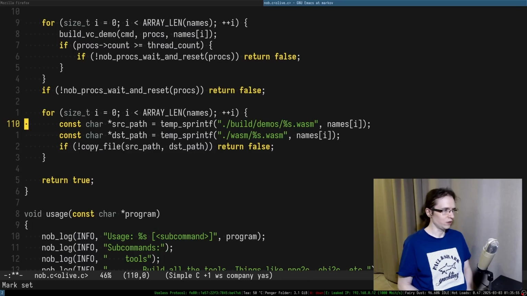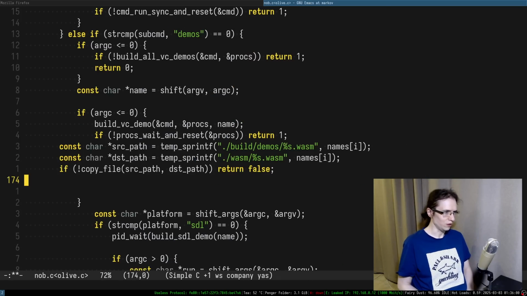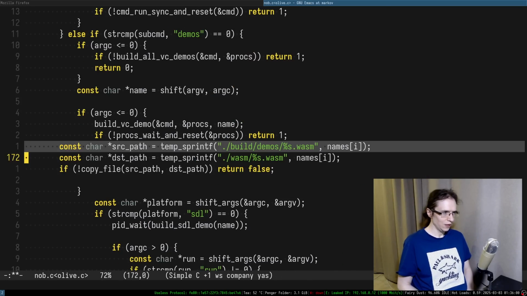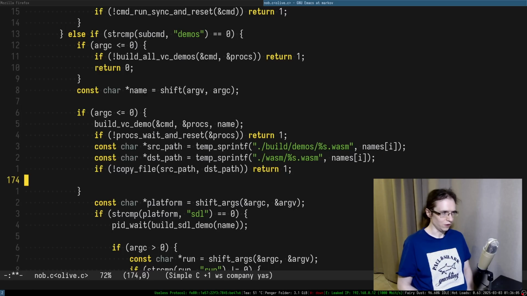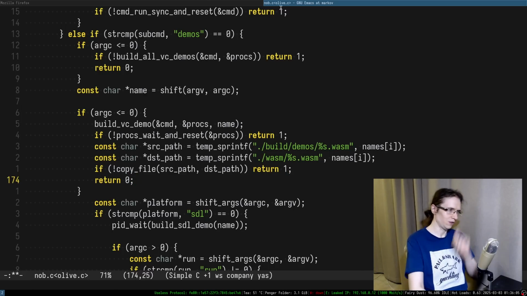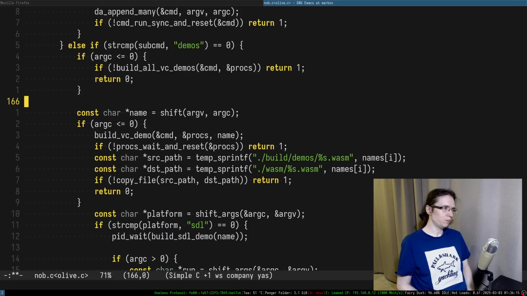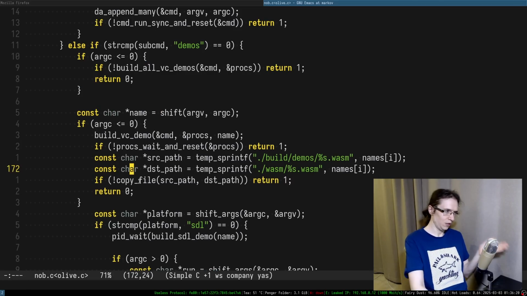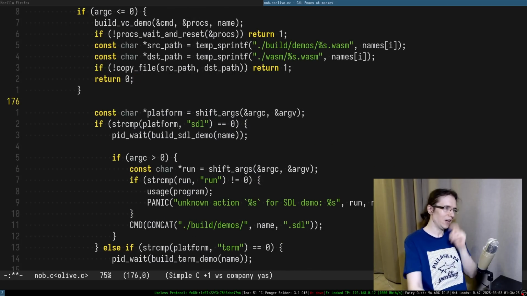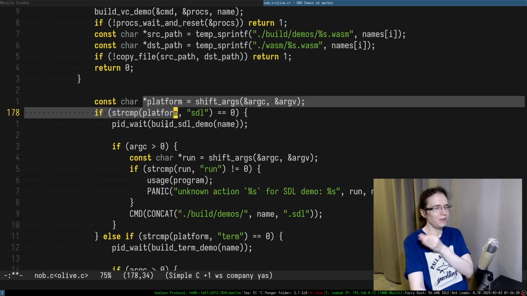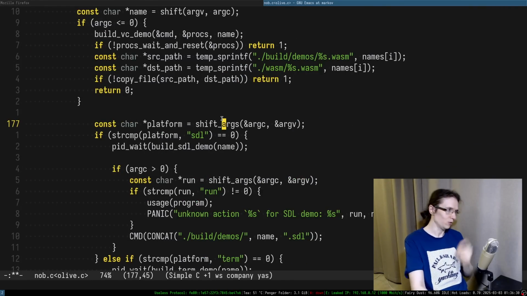I think I can just literally yoink this code and put it in here, like so. After that, let's not forget to put 1 in here. We just return 0, indicating everything is nice. All right, so that's pretty cool. So you provided subcommand demos. Okay, that's totally fine. You didn't provide anything, we just build all of the demos. You did provide something, we interpret that as a name. If you didn't provide anything after that, we just build all of the kinds of demos for that specific name. If you did provide something after that, we treat it as a platform for which specifically you want to build this entire thing.